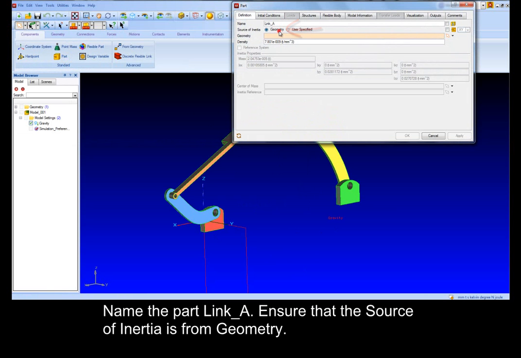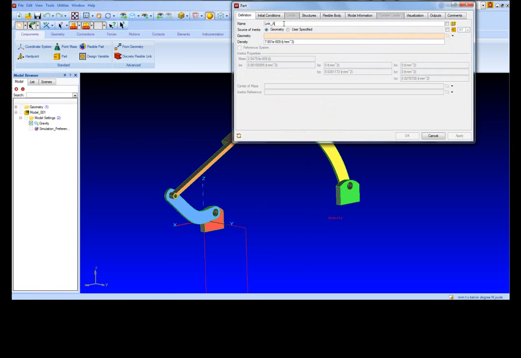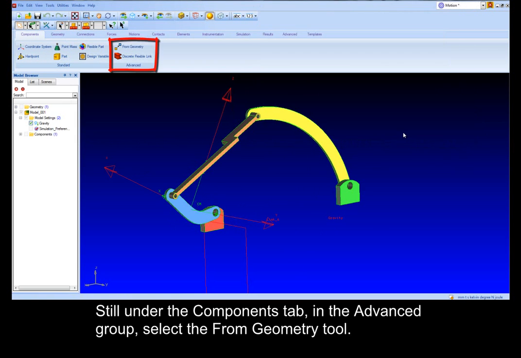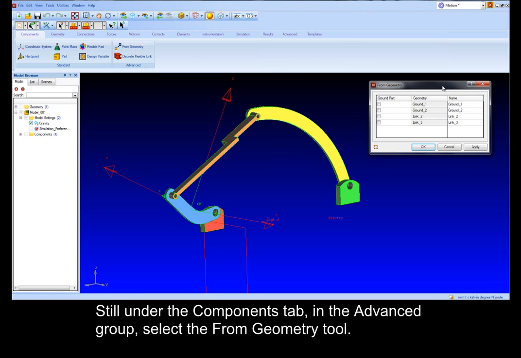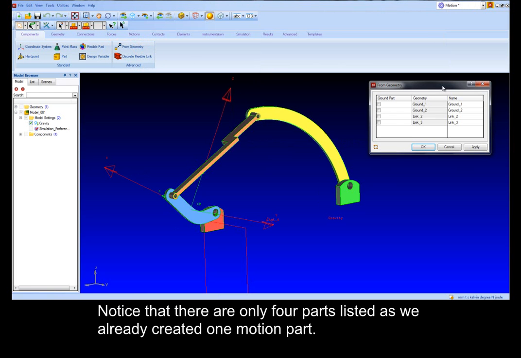Name the part Link A, ensure the source of inertia is from geometry. Select the first link and select OK. Still under the Components tab in the Advanced Group, select the From Geometry tool. Notice that there are only four parts listed as we already created one motion part.